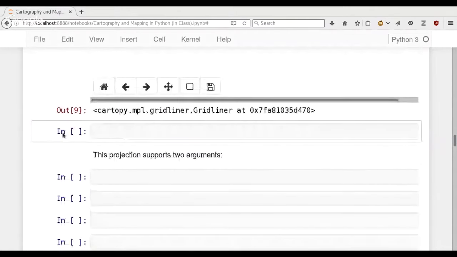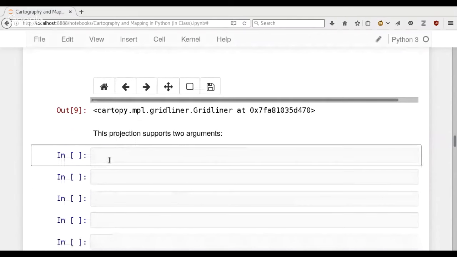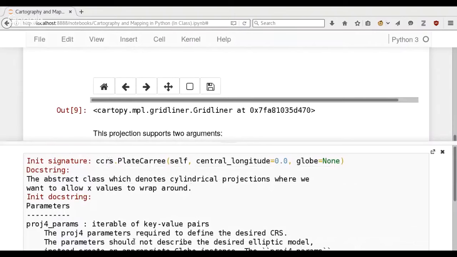So let's look at the help for that. I have no idea what any of this stuff is talking about, but if you look here, you see there are two arguments. One is central longitude and one is globe. Globe I'm not really going to go into, but basically what globe says is what your radius of the Earth is and what sort of higher level changes are involved in that.